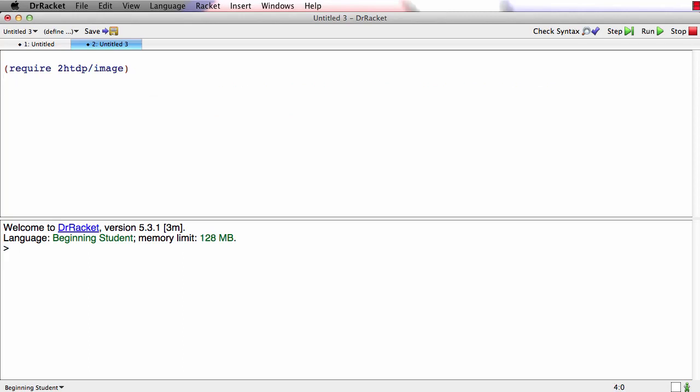Now there's lots and lots of image primitives. Some of them make images. For example, the circle primitive. The first argument to circle is the radius in screen coordinates, or pixels. The second argument to circle says whether the circle should be solid or an outline. And the third argument is a color. So that expression there produces that red circle. So we call the primitive circle, we get a red circle.